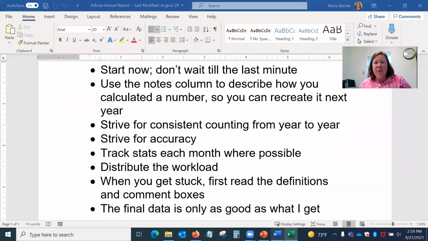So one final bit, my last screen of advice: hopefully you are not waiting till the last minute and have either at least thought about starting or have started or will be starting ASAP. Please don't wait until the last minute, because it stresses you out and it stresses me out. And November 15 is actually a drop dead deadline. Also, that reminder, use your notes column. Be kind to your future self. Help yourself recreate those numbers next year, because we are going for consistency and accuracy, right?